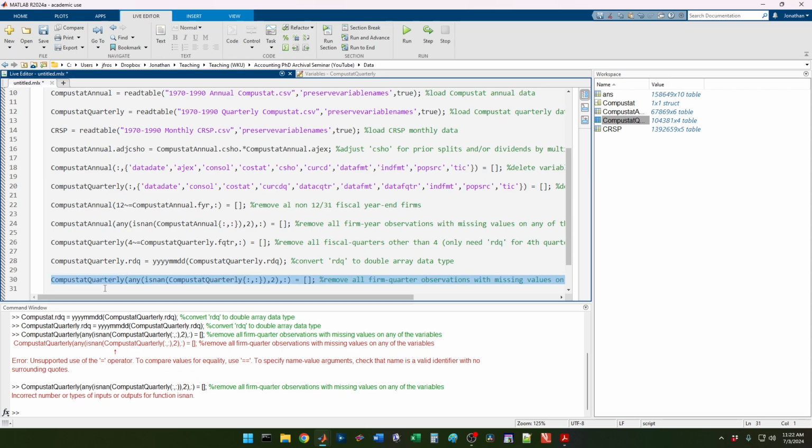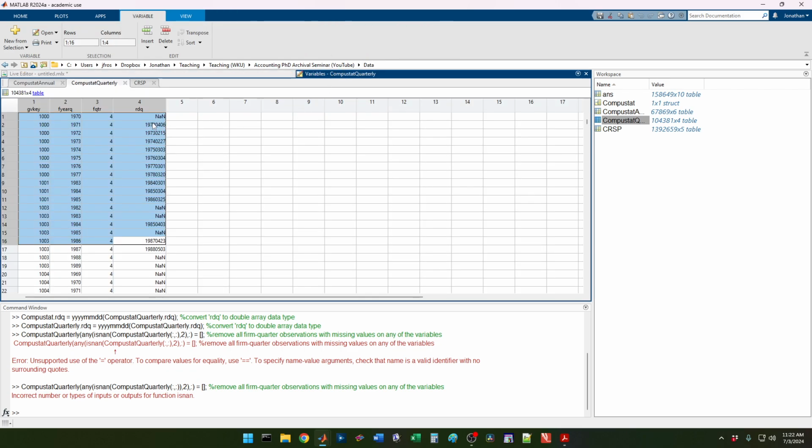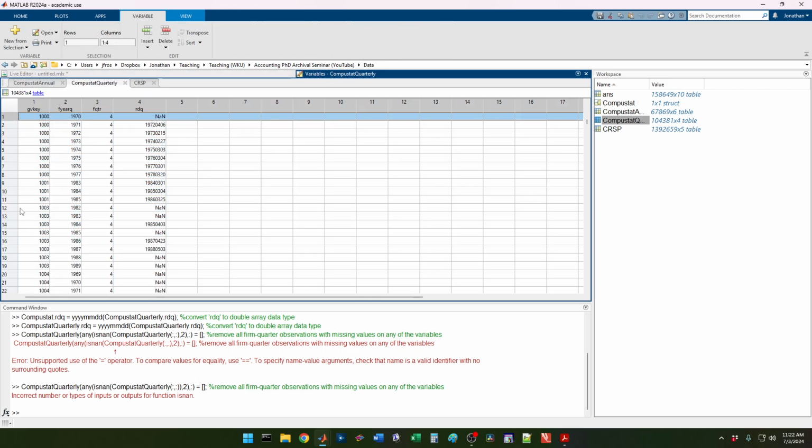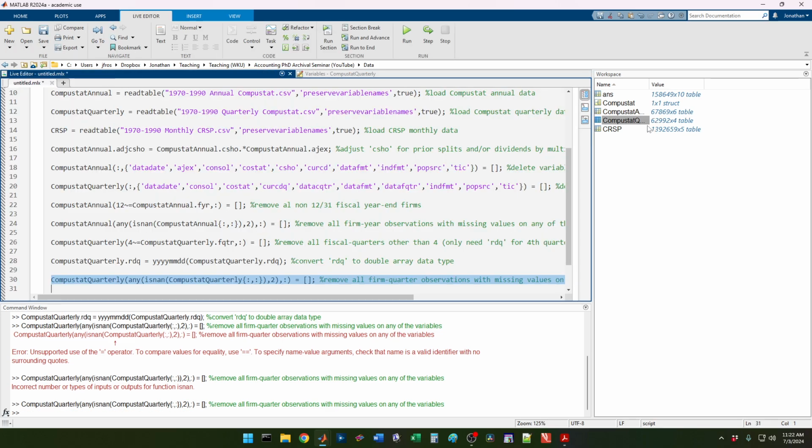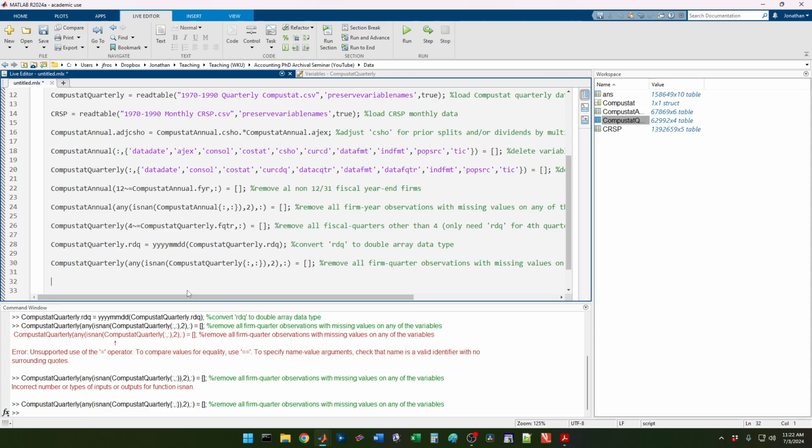So this should work. Now, CompuStat Quarterly should shrink any row which has a NaN value in any of the columns, like this row, these two rows, and so forth, should be deleted. All right. Now let's merge.